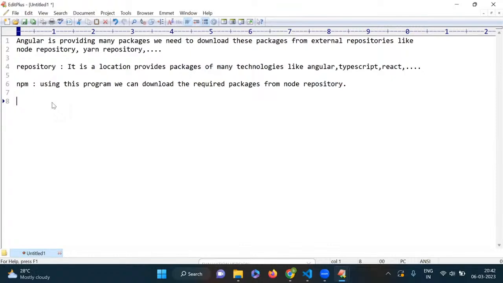So here, this program, is it available in our system by default? No, by default, this npm program is not available in our system. So for that, we are taking the support. We are installing Node.js software. npm stands for Node Package Manager. This program is by default not available, so we are installing Node.js to get this program.